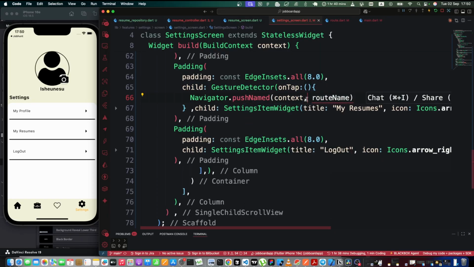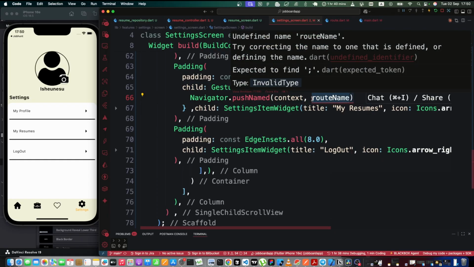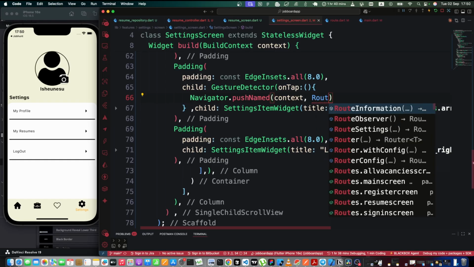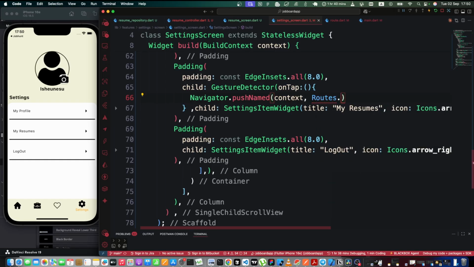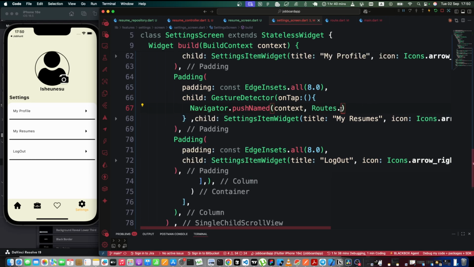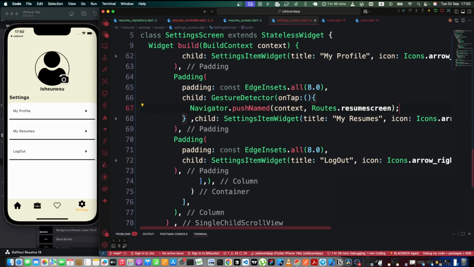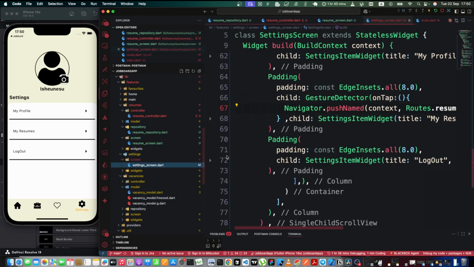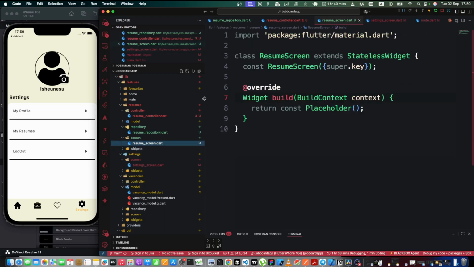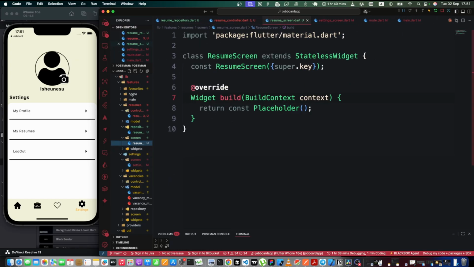Push named, and then pass in the context, and then we pass in the routes dot. So let's import the routes here. And then routes dot resume screen. Okay. So now that we are done, well, basically what we need to do is let's go back and start working on our resume screen right there.